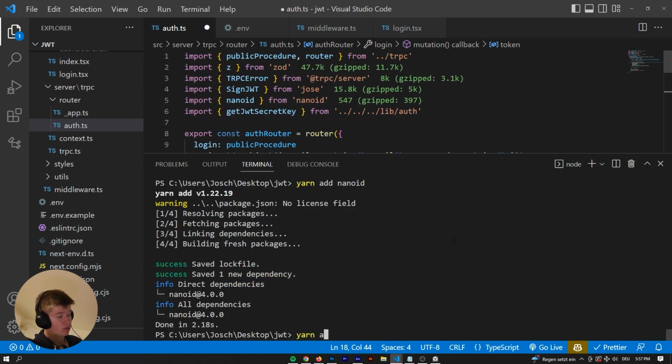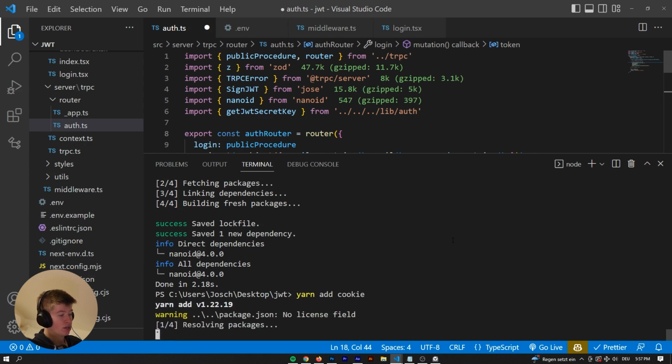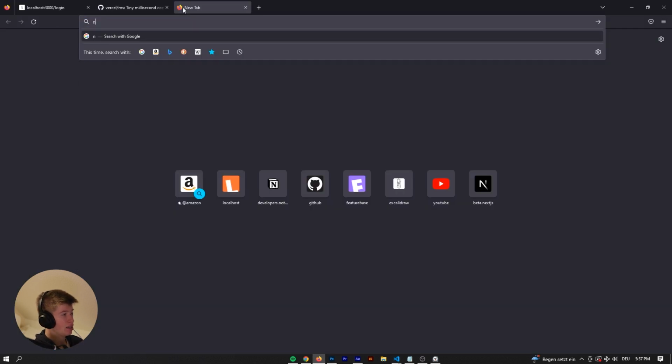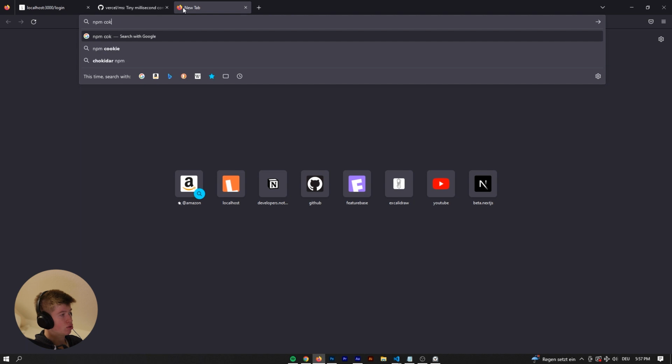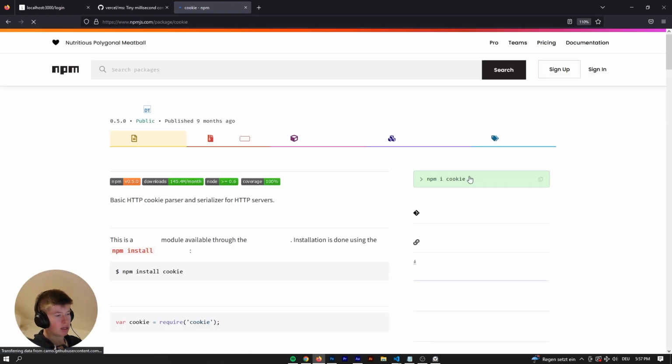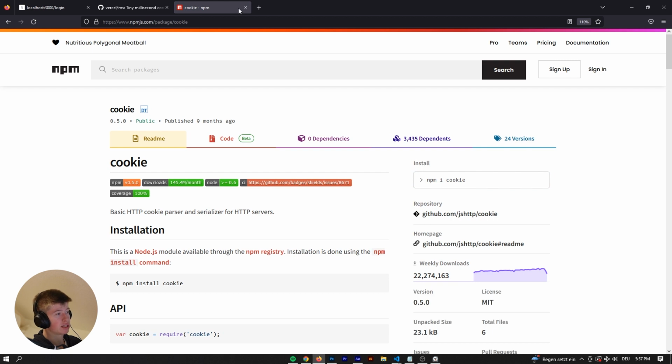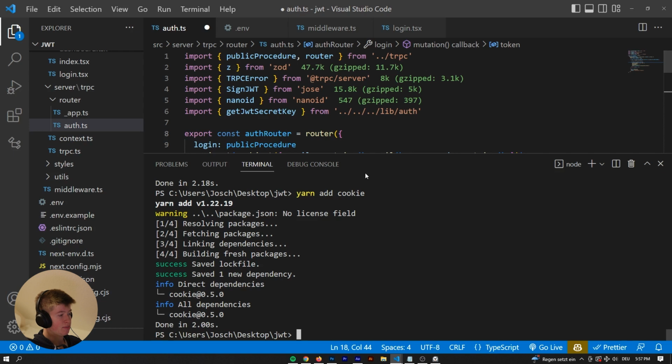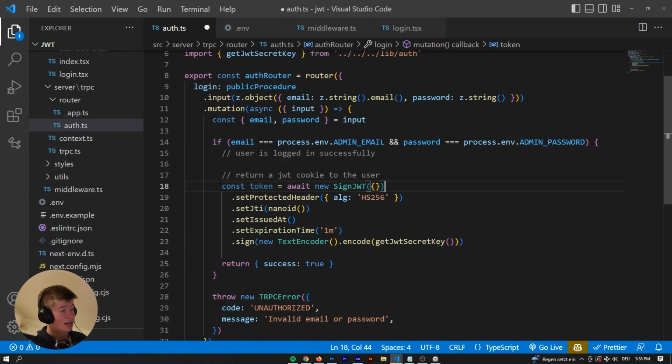To do that, we're going to add a package called cookie. Now that is an insanely popular package, cookie. Let me show you, it got like 22.2 million downloads in the last 7 days, which is absolutely crazy. We're going to use that. And now we can actually work on passing this token back to the user.